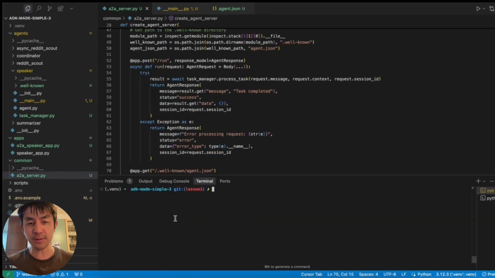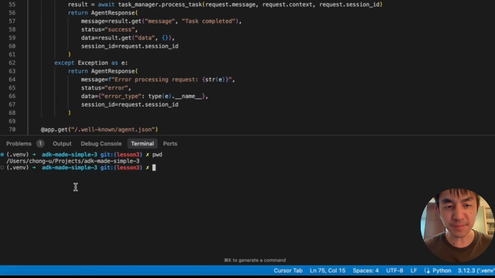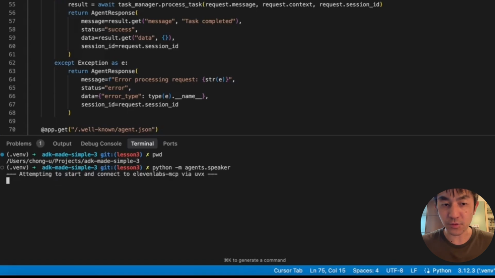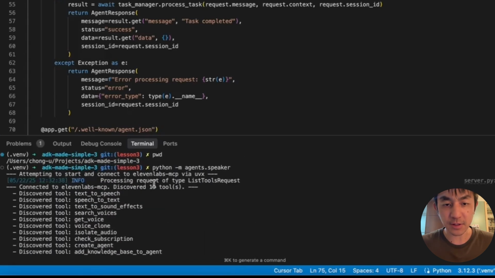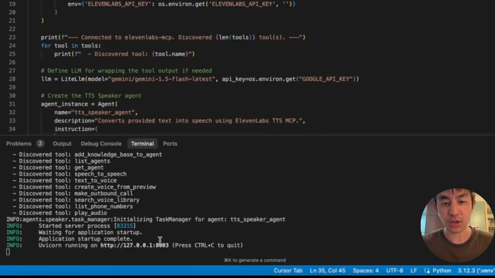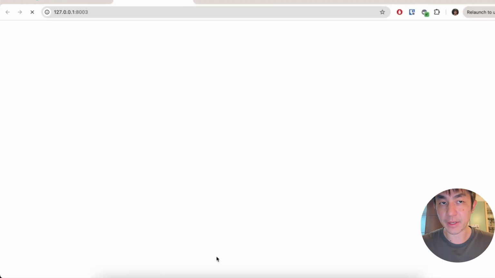If you open up your terminal, make sure you are in the root of the folder and then do python -m, because you're running a module, agents.speaker. Remember, it's a dot here, not a slash, because you are not running ADK run. In this case, you're running it as a module. Hit enter and give it a second to run. You can see that it's connected to the ElevenLabs MCP and you're ready to go. Let's open this up in the browser.